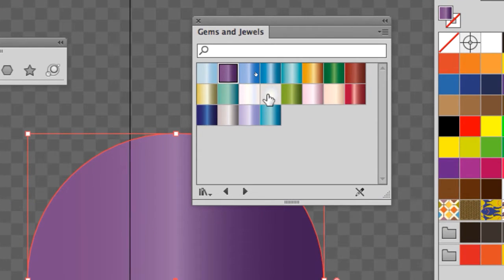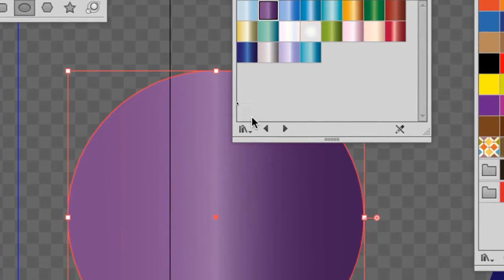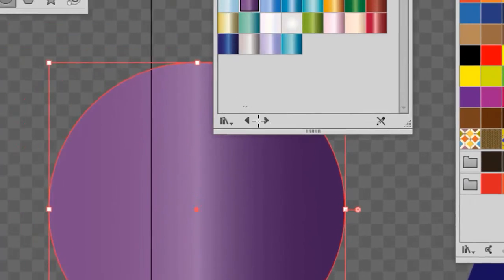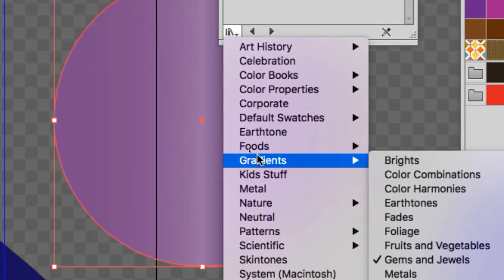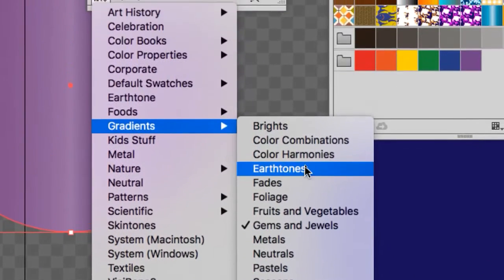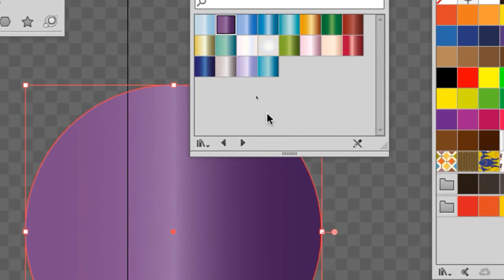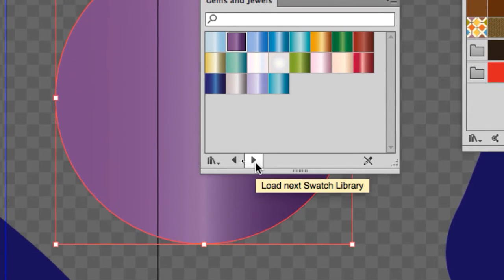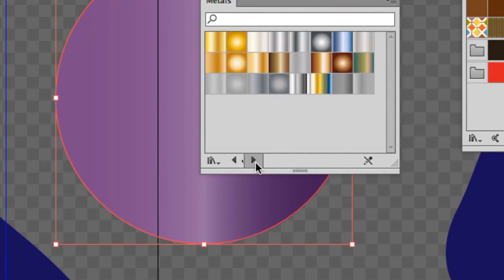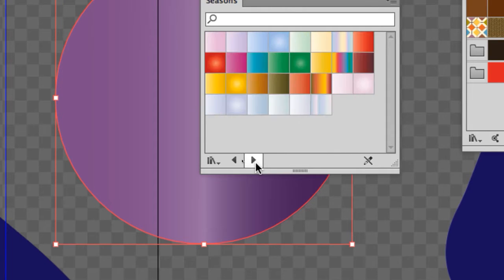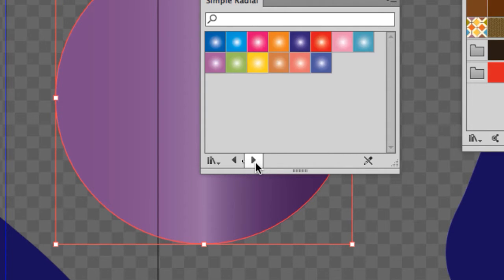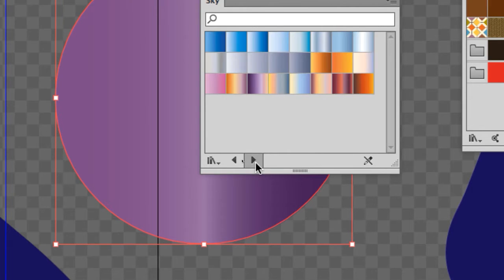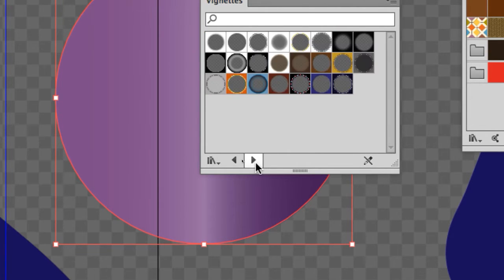Okay, if you want to try other gradient panels, you may go in the library here or here, it's the same, and go in the gradient and try other panels. But you are also able to go through all of the library panels by using those arrows here. But be aware that at some point you will go out of the gradient part of the library and you will end up with something else.